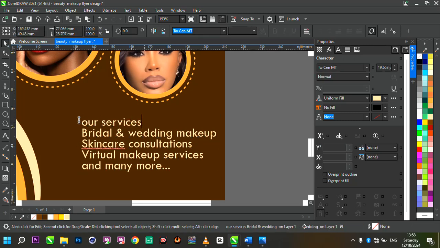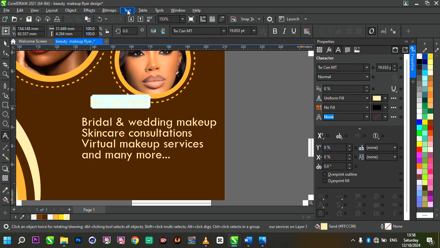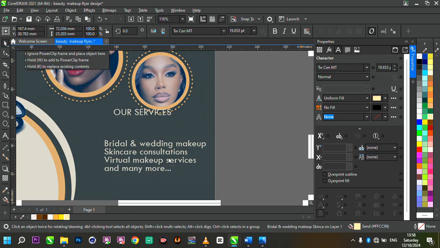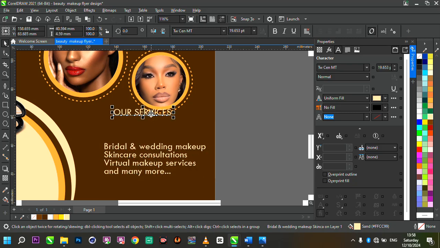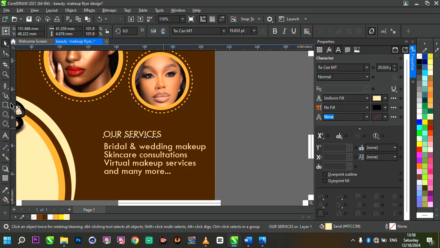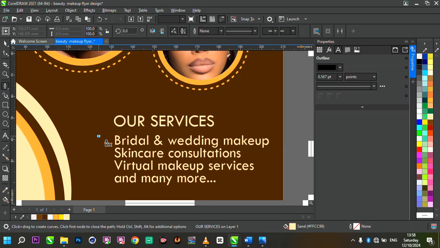separate our services, make these caps. So you highlight or go to text, change case and select uppercase. You don't really need to go back having to type everything in caps. So you just position this right here. Alright, use your pen tool and draw the shape.